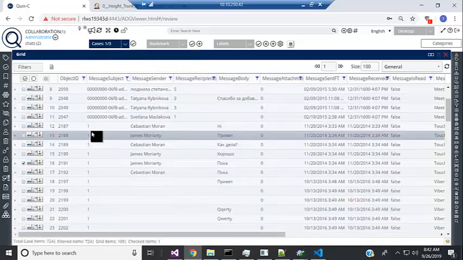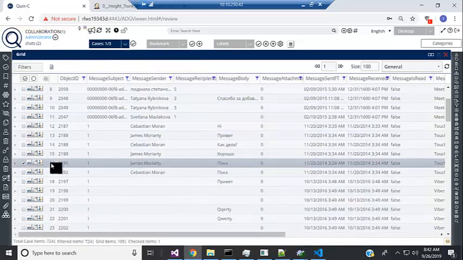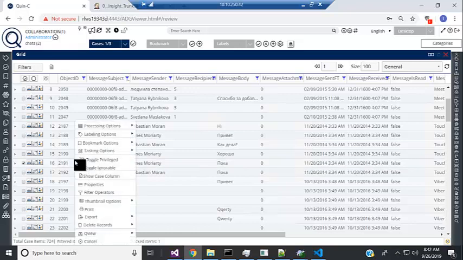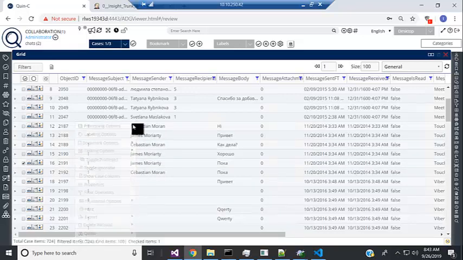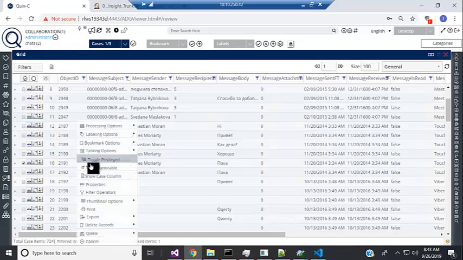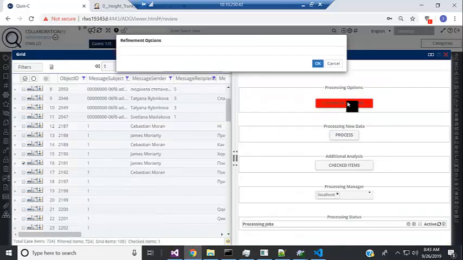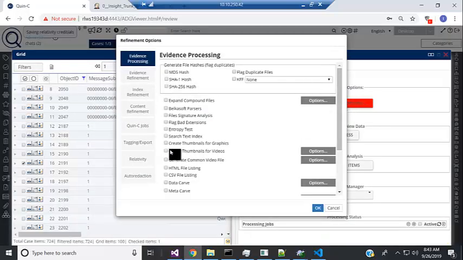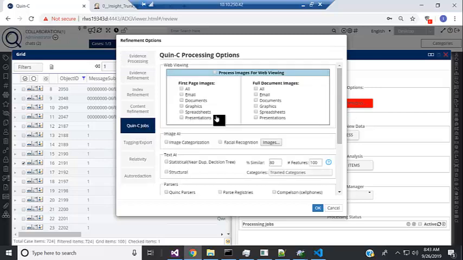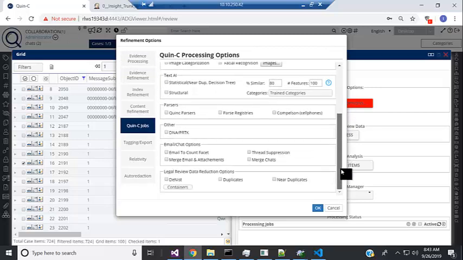So you can click on that button, or you can come here. Let me show you the other way to get at it. You could right click here and do processing options, process objects. And you can enter into just the normal processing menu. And if you come here to Quincy Jobs, you'll see merge chats.